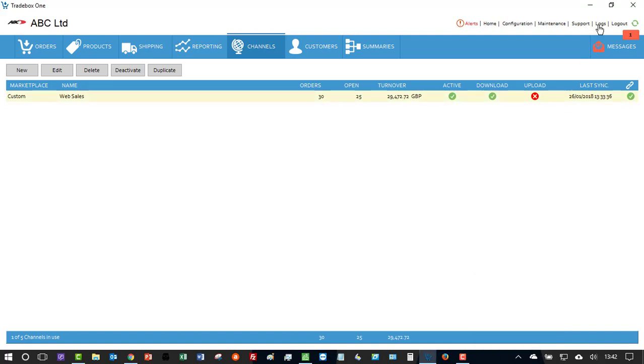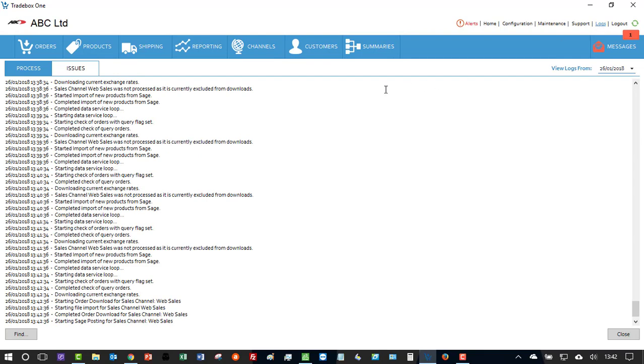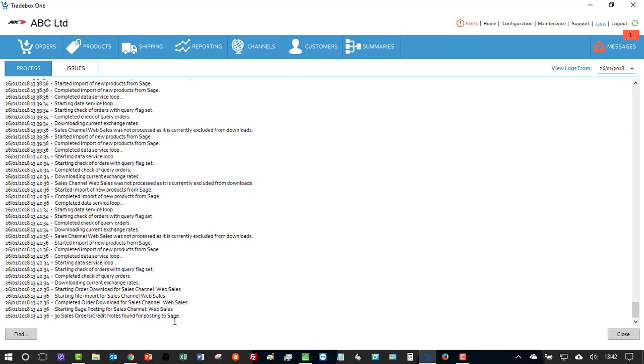If we want to have a quick view at what the service is up to at the moment, it basically works round in a loop, downloading your sales, posting them to Sage, updating your stock, and then if you've got Tradebox configured to do so, it can then upload your stock back to your sales channel.